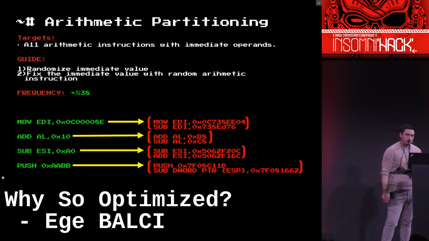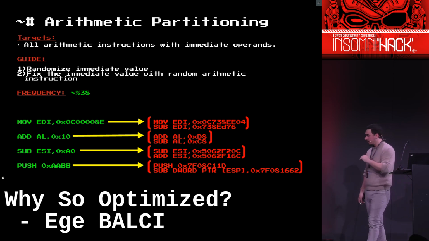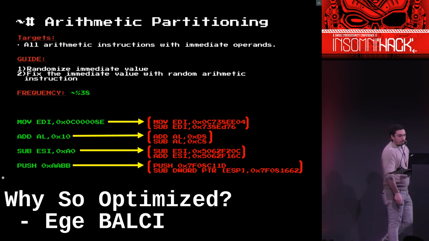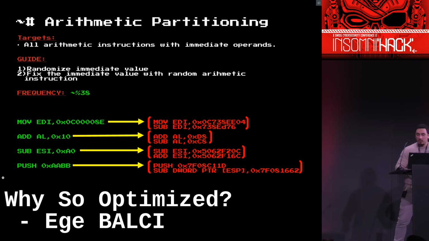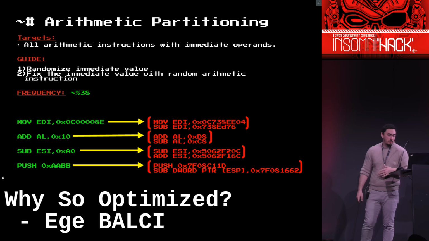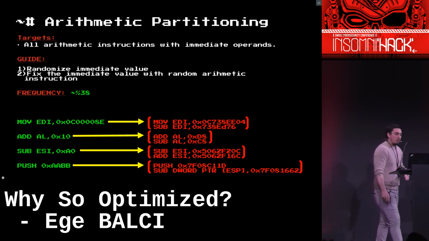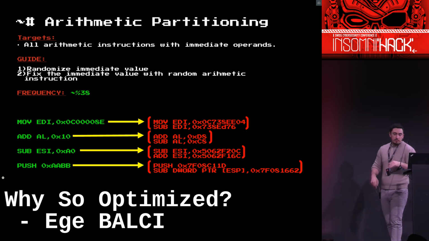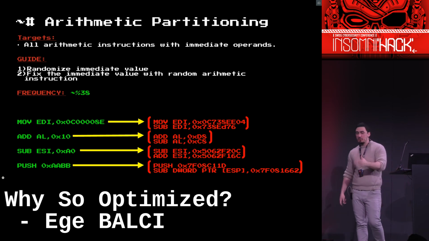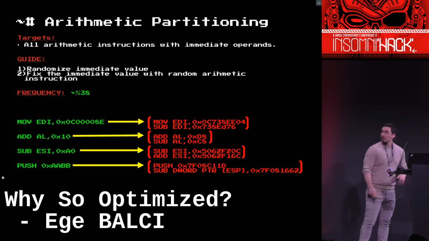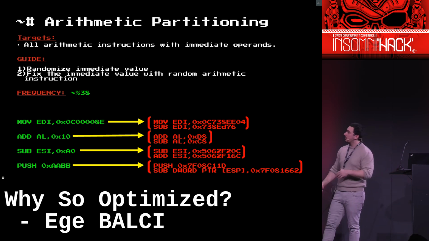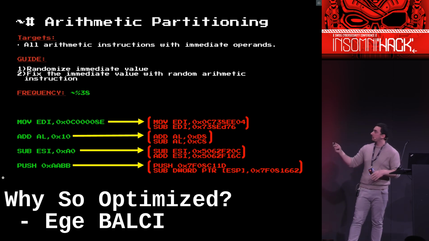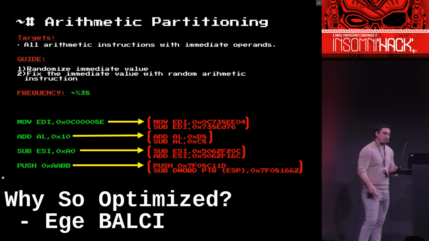So here are some examples. This transform gadget will be targeting all arithmetic instructions with the immediate operand. Instructions like sub, add, or mov can also be considered arithmetic instructions in this case. So we will first randomize the immediate value for partitioning it, and then we will fix it by adding an additional random arithmetic instruction. Here we have an example. We are moving some value to the EDI register. We will randomize the value, and then we will fix it by adding an additional arithmetic instruction.